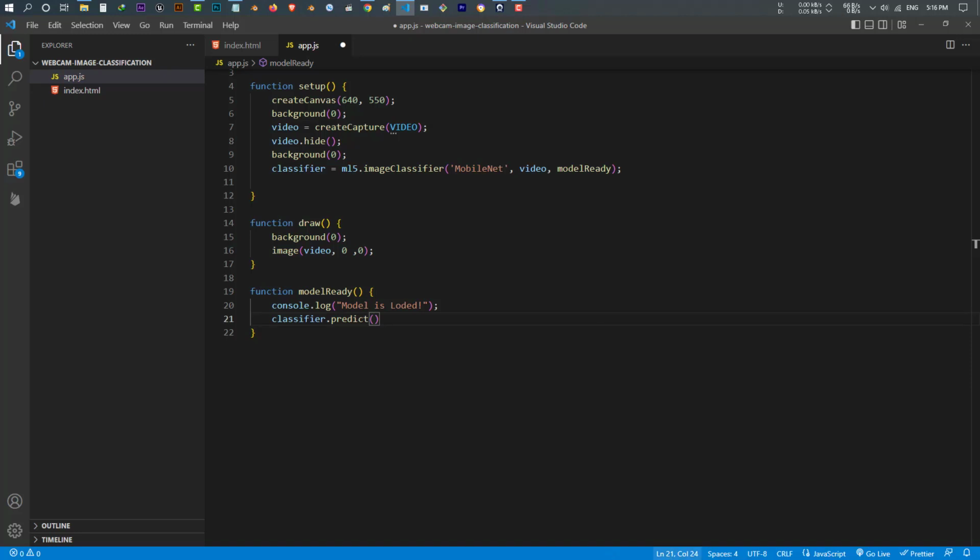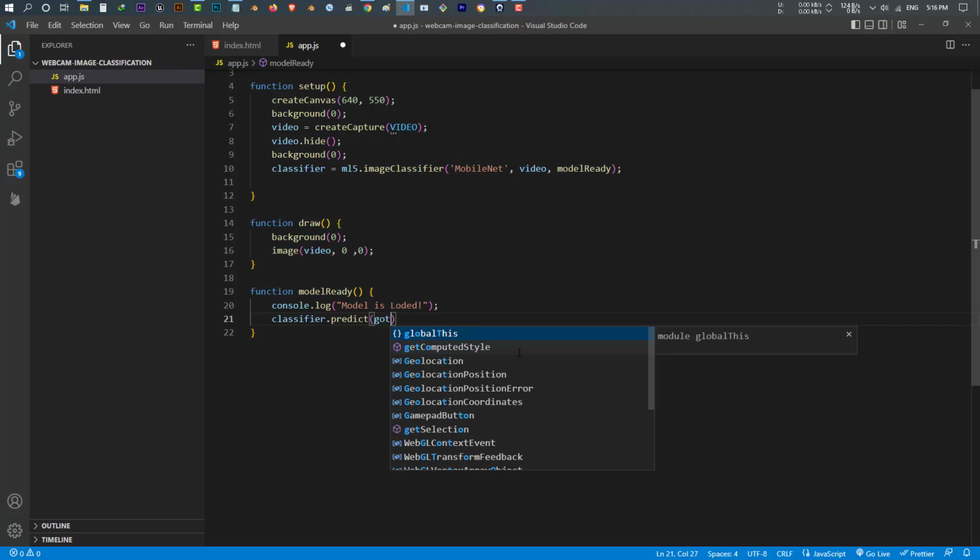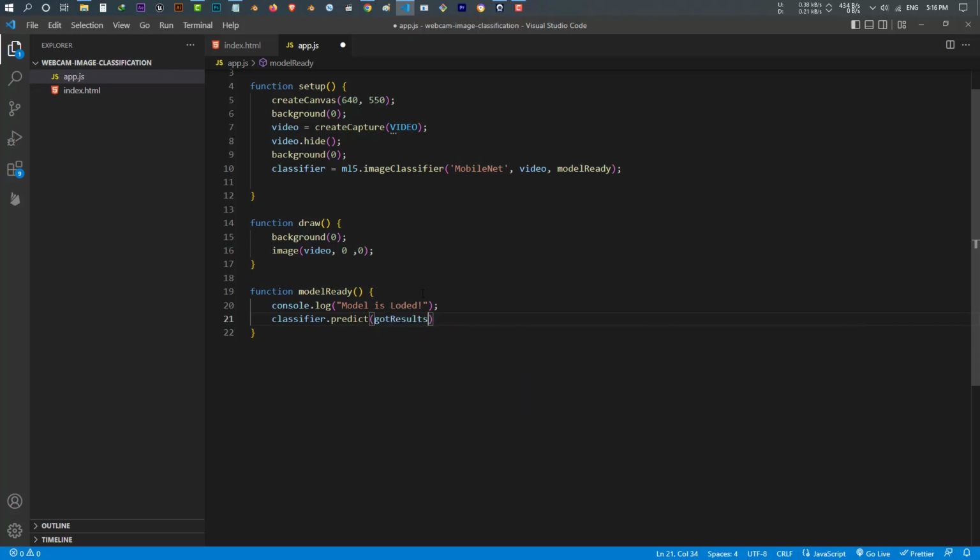I don't need to put anything like before we put the image, but now we don't need to, because we already linked our video in here. So this classifier already has the content of the video, but we need the second thing, which is another function which shows the result. So whenever it predicts the image of this video, what should it do? It runs another function. In that function I can say gotResults, and now I have to create this function.